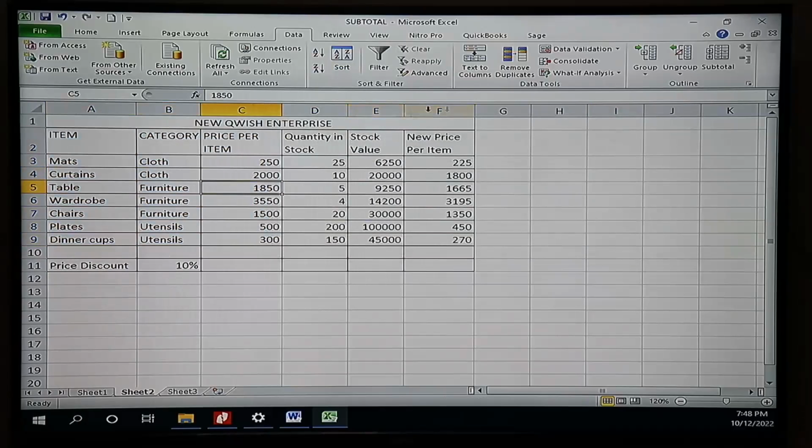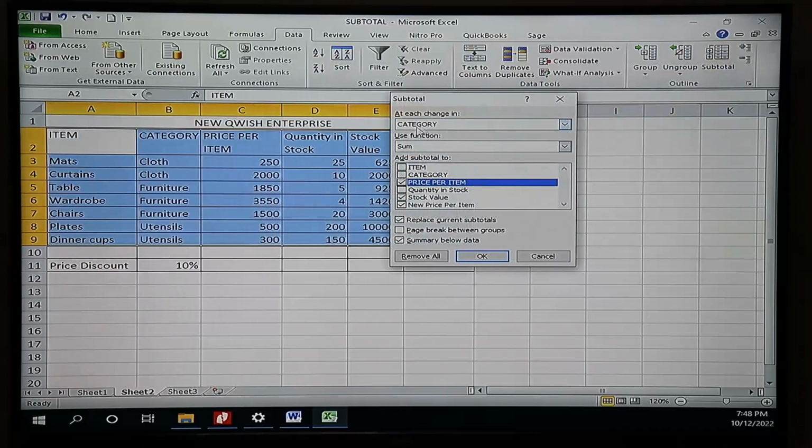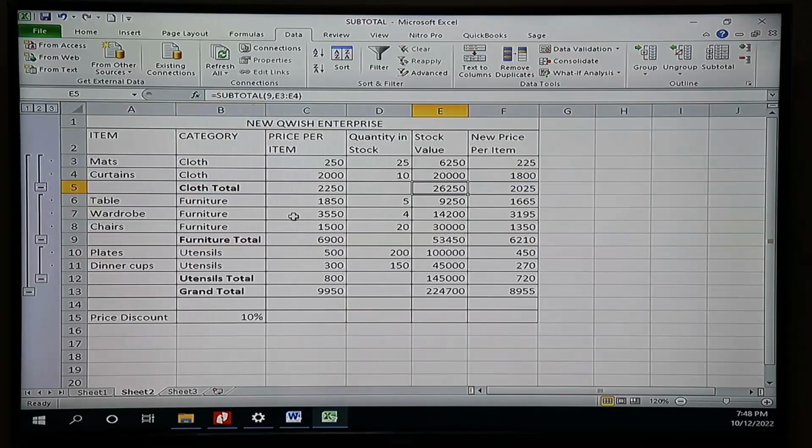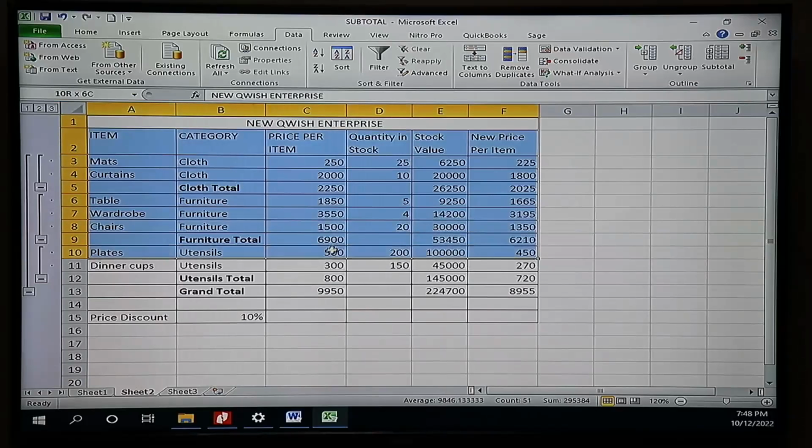Then from there, you can select the subtotal command. The function can be average, can be maximum, can be product, but in most cases it is sum, because you are looking for total. Then you can choose at every change in category, sum the values of price per item, sum the values of stock value, then sum the values of the new price, and it will automatically do that. So that is the subtotal command. Finally, when you get this, you can produce it as a report. I think that one is clear.